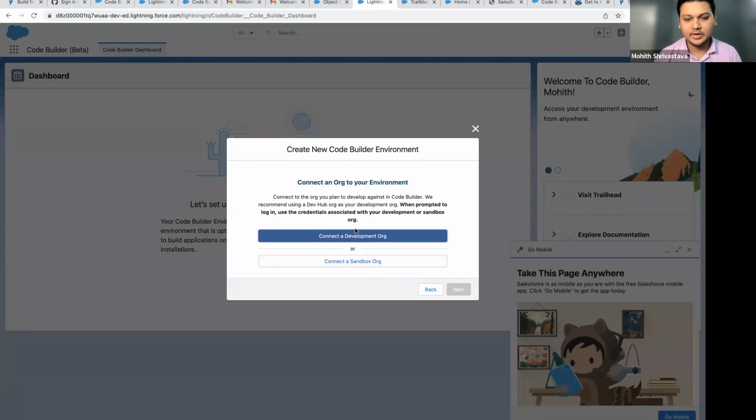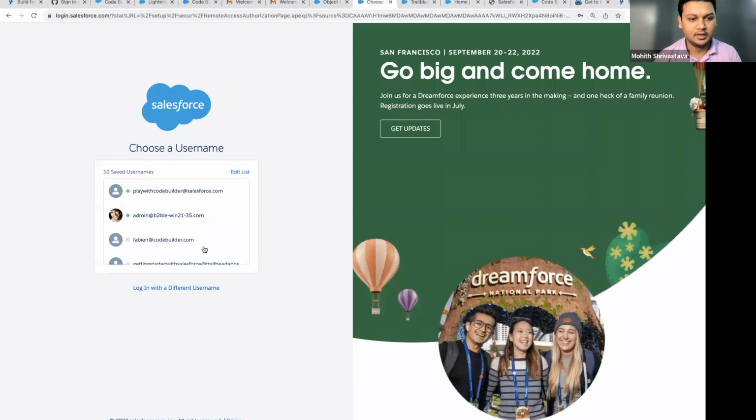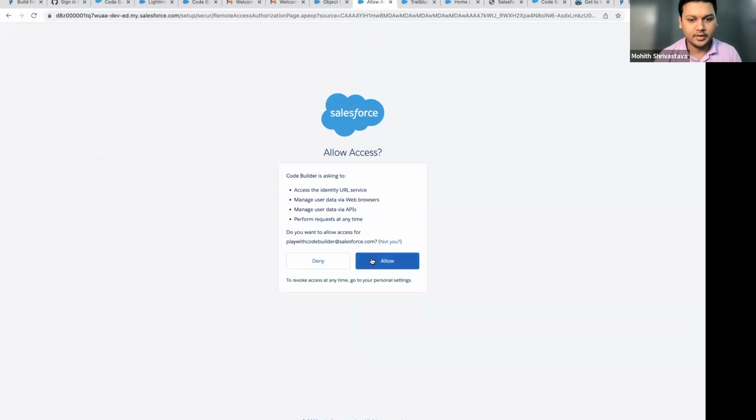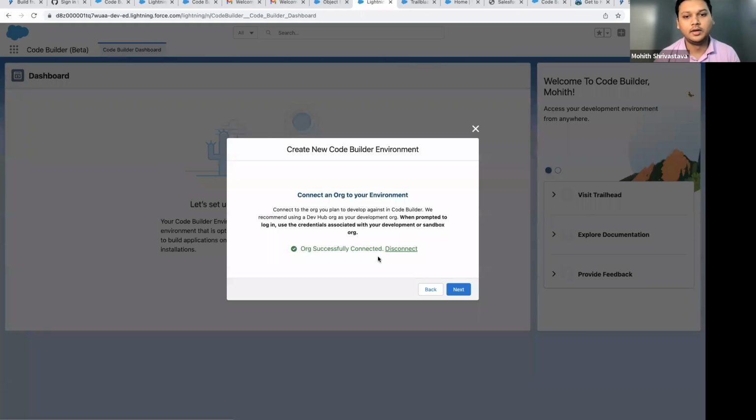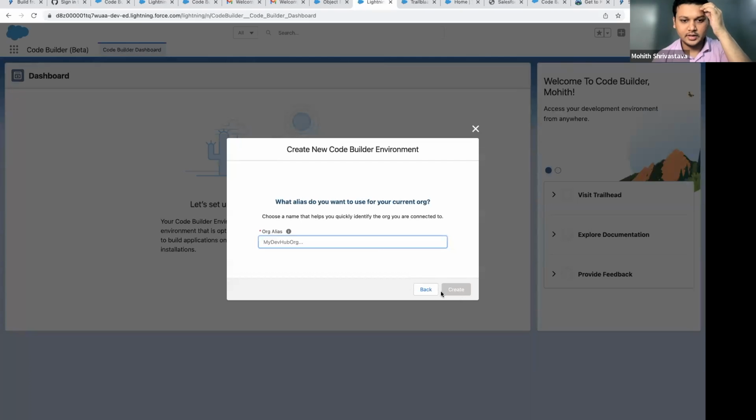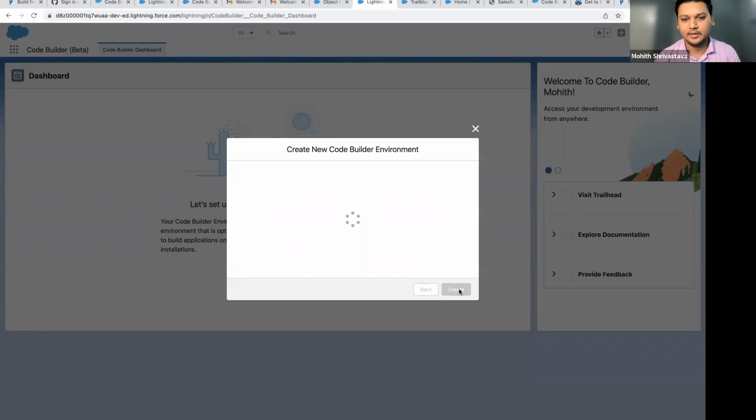Next. And it's going to ask you to connect a development environment or a sandbox. I'm going to connect the same environment that I just created. Play with Code Builder. Allow. So you see, it did not ask me to log in again. So I'm connected. Next, it'll ask me for an org alias. So org aliases are my DE org, right? Any alias. And then we say create an environment.